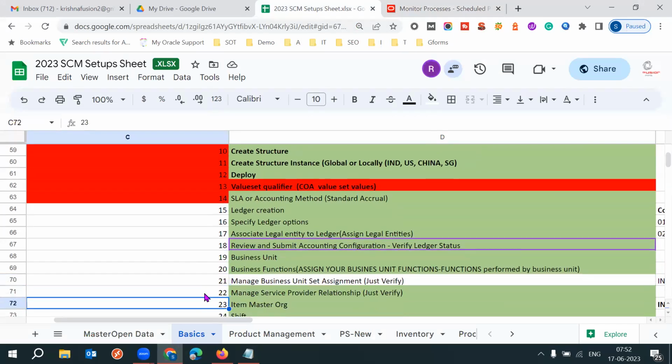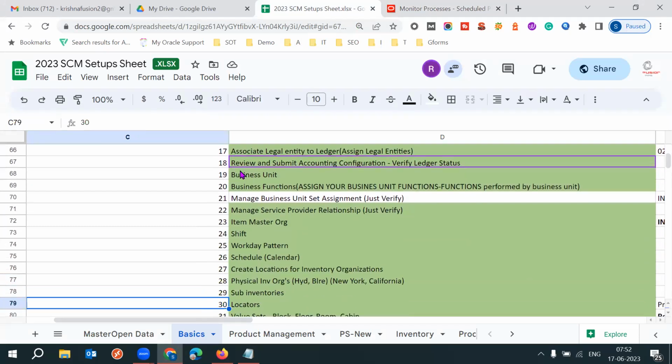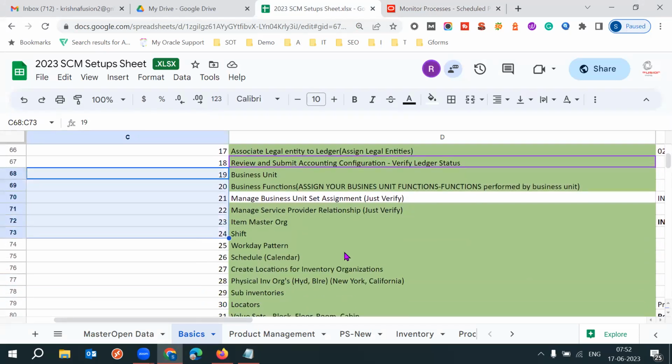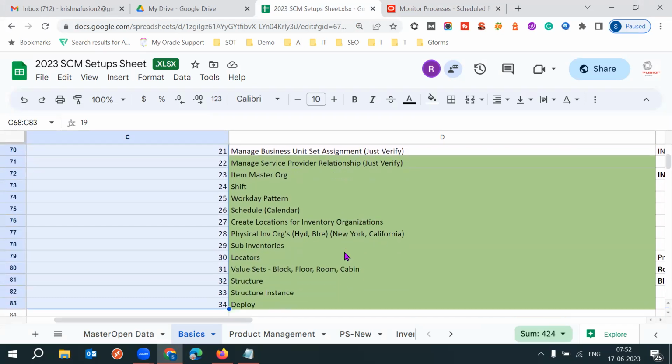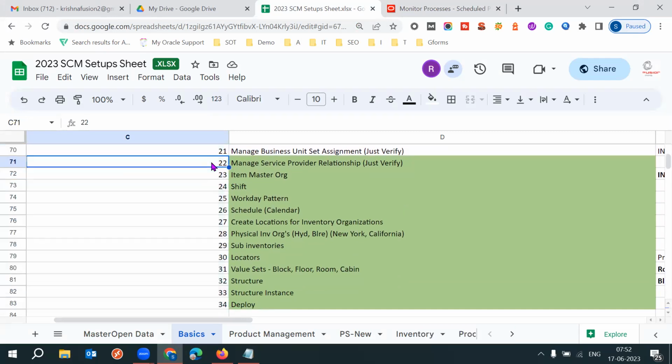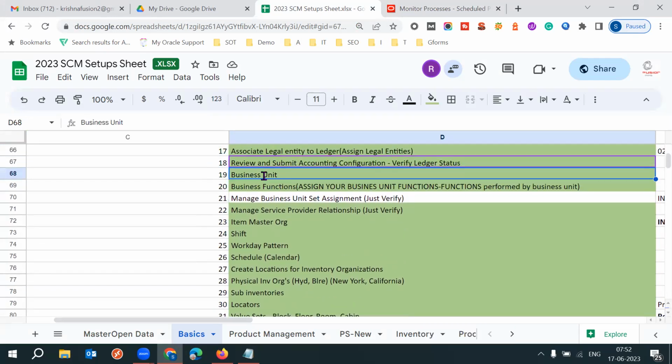Now let's come to our part, supply chain part. From step number 19 till step number 34, it's supply chain. So first we will create a business unit.